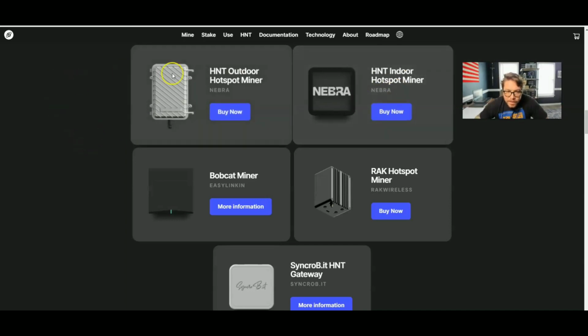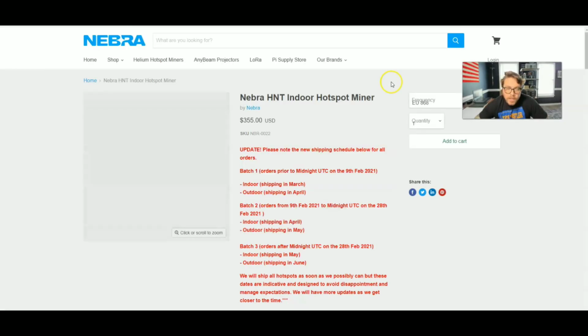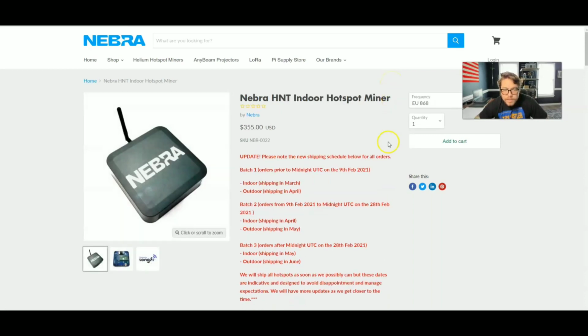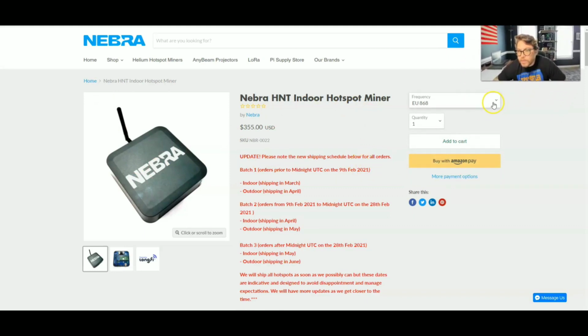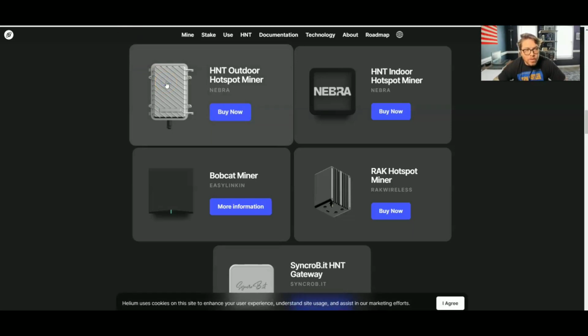And I like these ones right here, the Nebras. We'll just check it out real quick, and you can compare all the specs. So here's the Nebra hotspot right there. You can see we've got Europe. These are all your frequencies right there if you want to check that out. That's the Nebra, this is the indoor Nebra, and they also have an outdoor Nebra. I have one of these on the way too. I'm going to try and wire it all the way to my roof, on top of my chimney. So let's check this out.